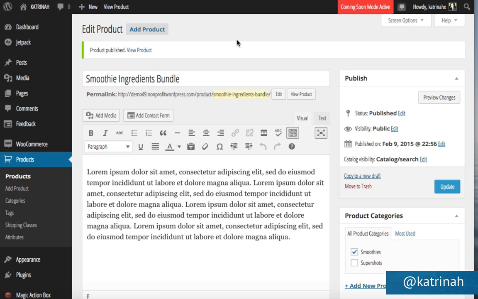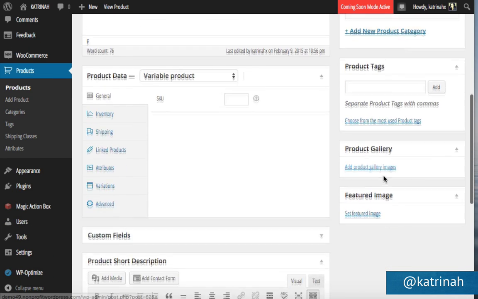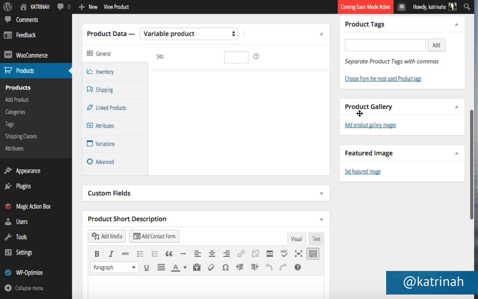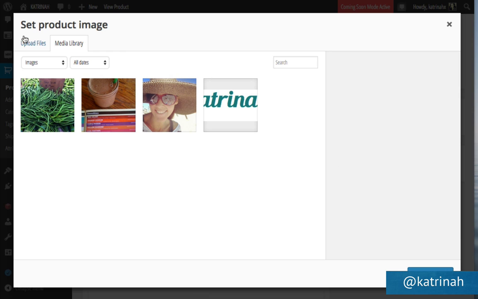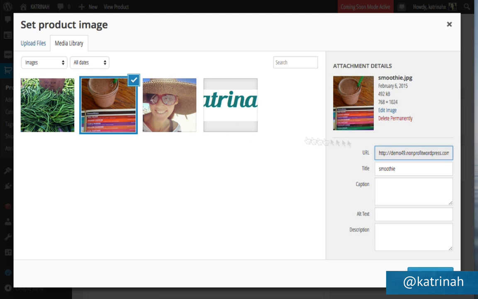Now keep in mind, we have not yet added any images, so we need to add some images here. So I'm going to scroll down to the bottom. Here we can either add a product gallery or a featured image. At minimum, you want to make sure that you do have a featured image. So I'm going to set that by clicking on this link here that says Set Featured Image, and I'm going to use this particular one right here, this smoothie one right here. Again, you want to make sure that you have a title and an alternative text.